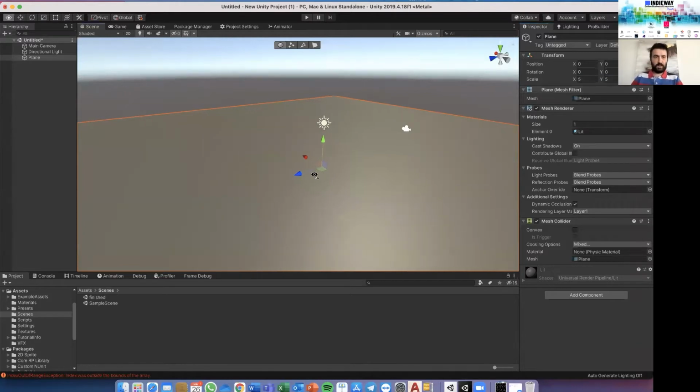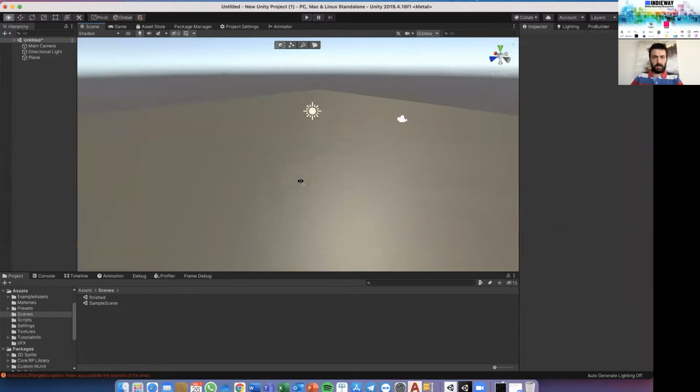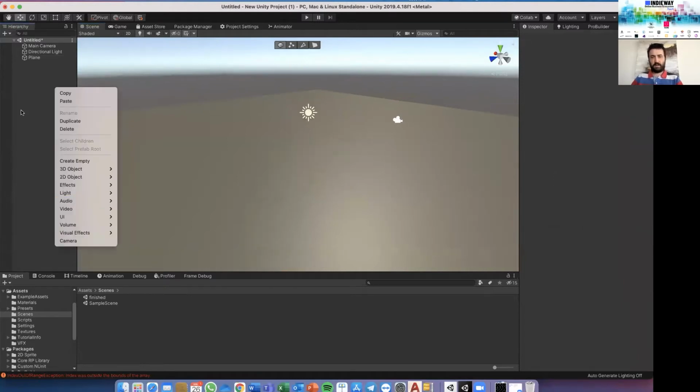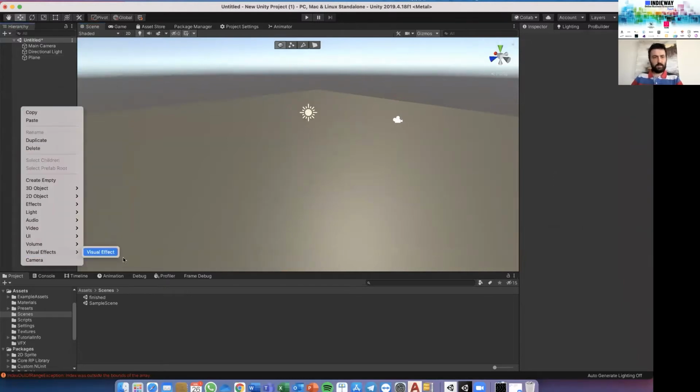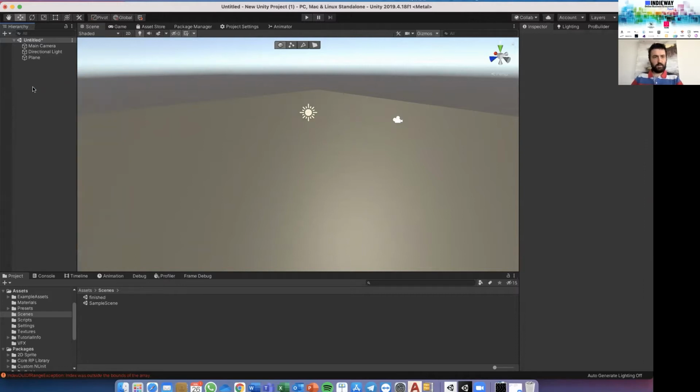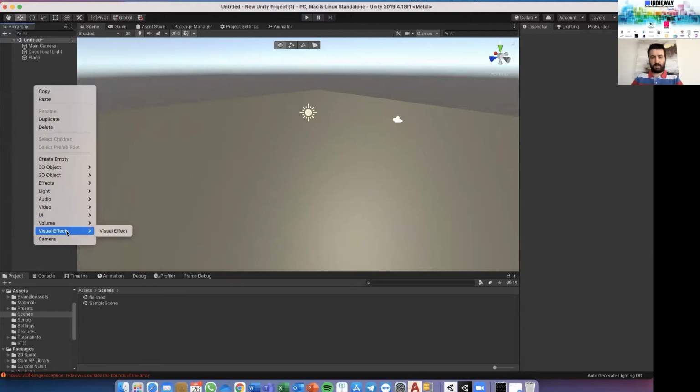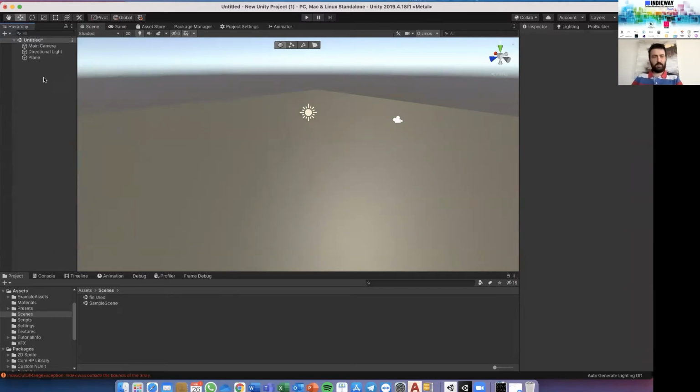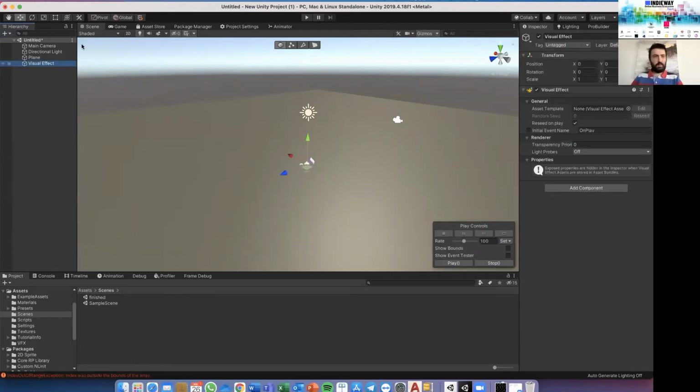Let's make a 5 meter by 5 meter space, which we have right here. Then, for my VFX graph, I click on the right button. If you haven't downloaded Visual Effects, you can't see that. And I click on Visual Effects right now.